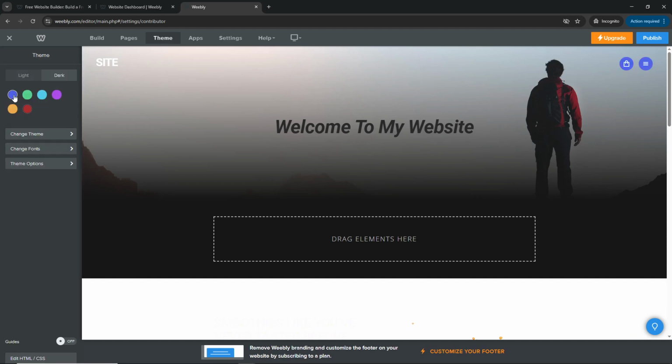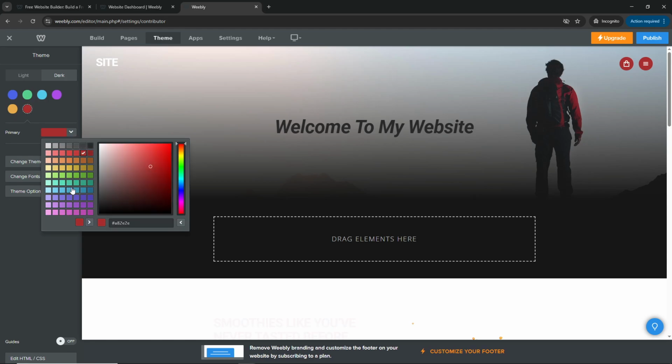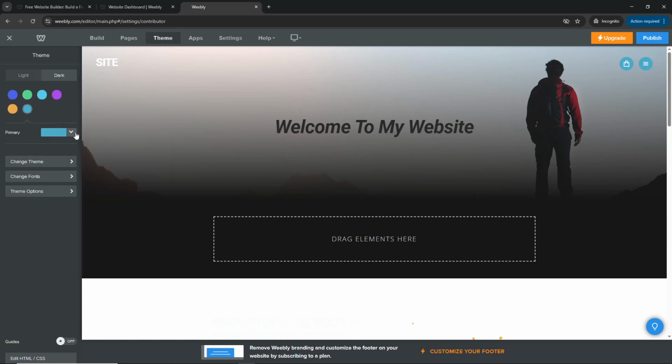For even more customization, look at the last color option. This one allows you to fully customize and create your own unique color. You can choose any shade you want, giving you complete creative freedom to make your website truly one of a kind. And there you have it. You've successfully changed your theme color in Weebly, giving your website a fresh, personalized look that represents your style perfectly.